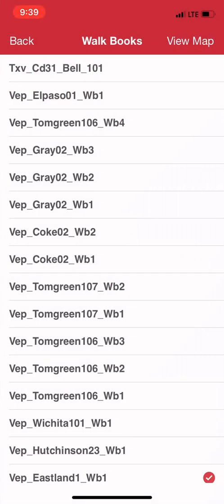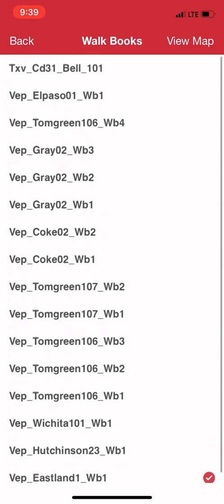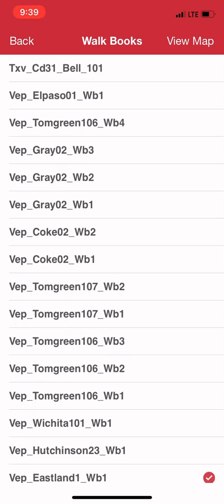Now, your regional field director will give you the name of the walkbook that you're going to be using in the time you are block walking. So be sure to reach out to them to get that name. For this tutorial, I'm going to be using this first walkbook, Texas Victory CD31 in Bell County, which I made just so we can go through and learn how to use the app and what voter responses we're going to be talking about. So I'm going to tap on that.